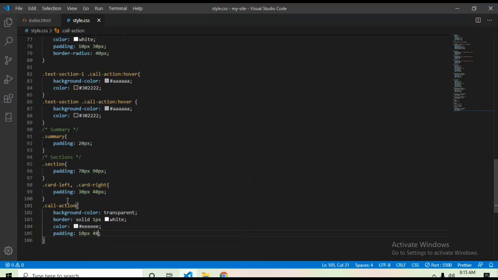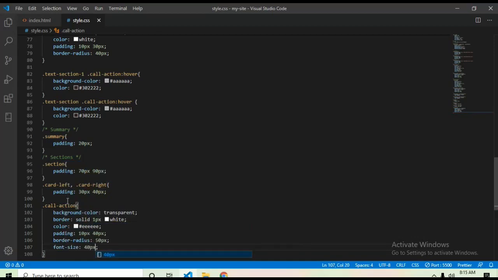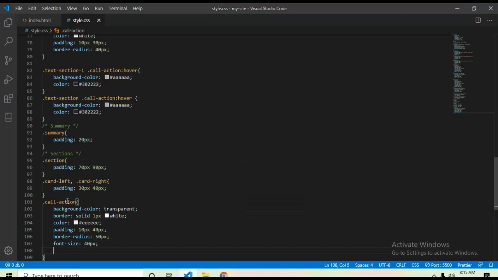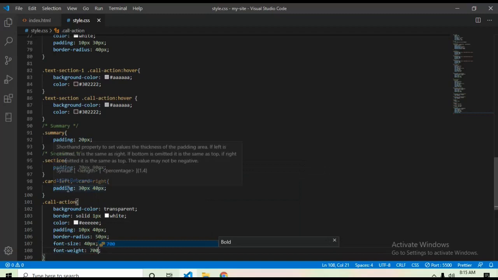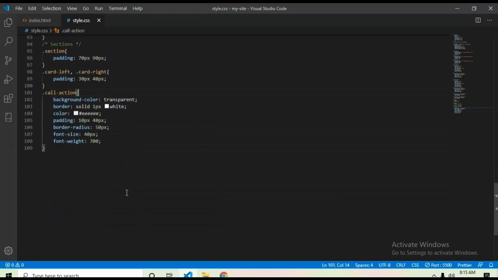I also want to add padding, 10 pixel and 20 pixel and 30 pixel. You can put 40 pixel. Also I want to add the border radius. Border radius to 50 pixel. And the font size is going to be 40 pixel. And the font weight is going to be 700. Alright, so what else we have now?